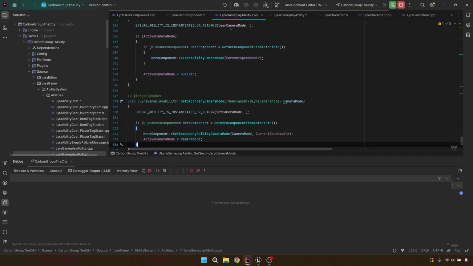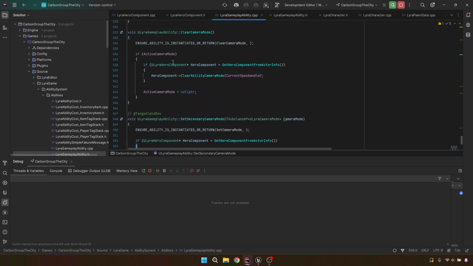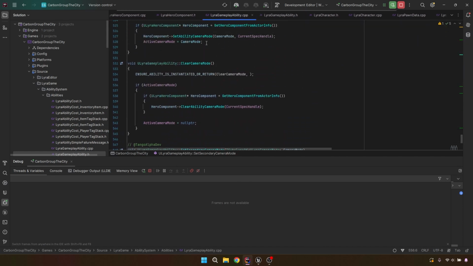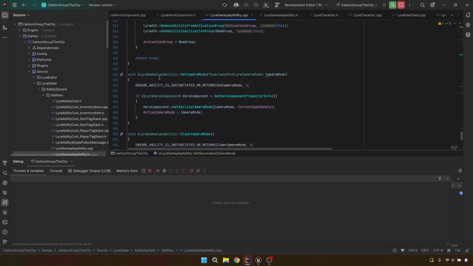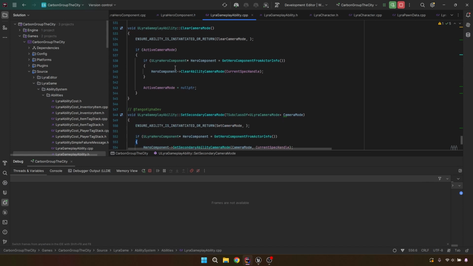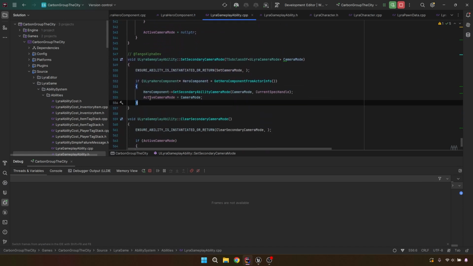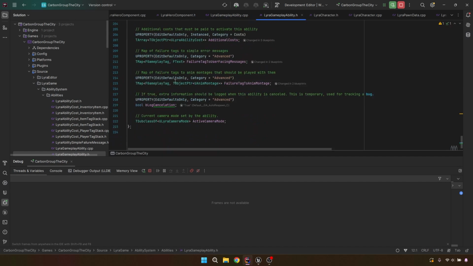The only other thing that we're going to have to do is in your gameplay ability, right? So I have this, I think it's line 5 something. I put it right after the clear camera mode. I just have the same thing. So this is how we're actually going to access it in the blueprints. This is the CPP file. Let me go into the H.